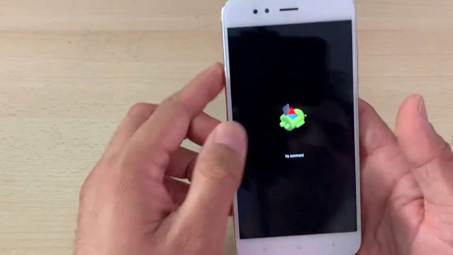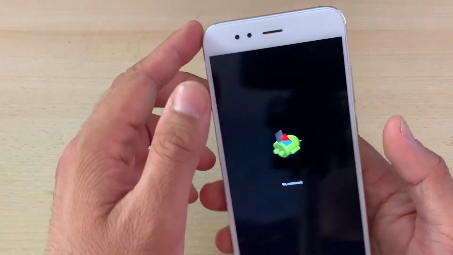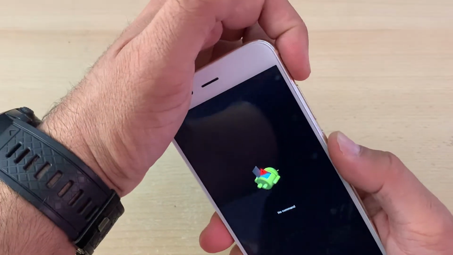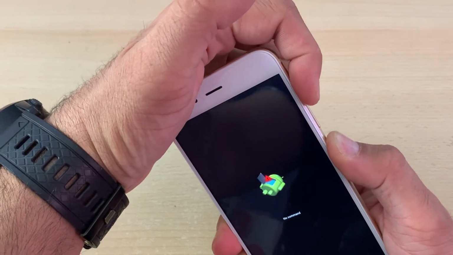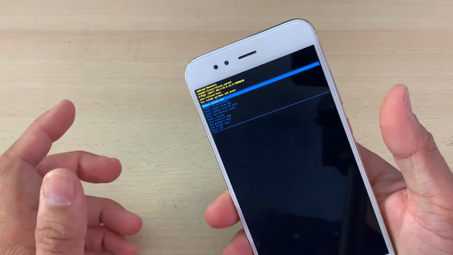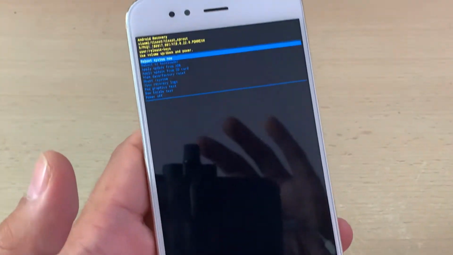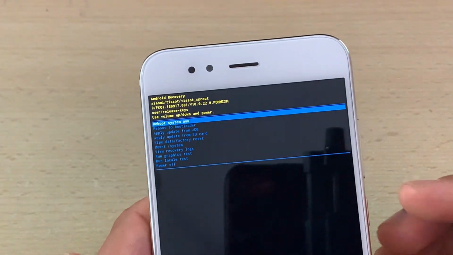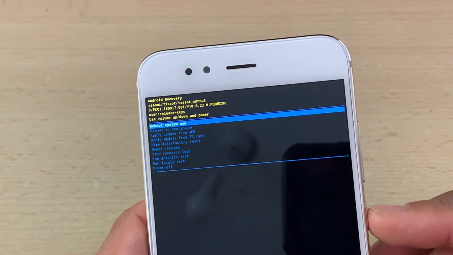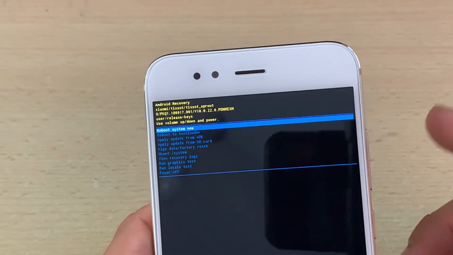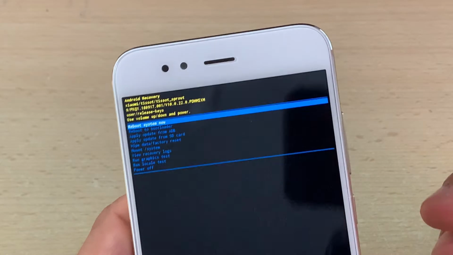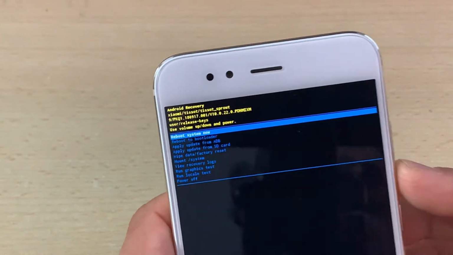As you can see that Android with the open belly and a triangle sign, so you have to press power button again and then press the volume up button one time. So there you go guys. As you can see that as soon as you hold power button and volume up button once, it will boot into recovery menu.